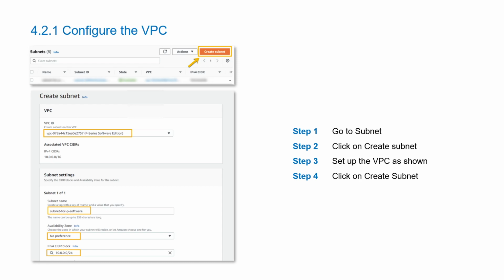The subnet here, you can name it, give it a particular name. For example, subnet for P-Series Software Edition or for PSE. Anyway, just name it so that you can understand it. Then the availability zone here, no preference, we will choose this one. The IPv4 CIDR block here, be careful, this one will be 24, not 16. It will be 24. Choose this one.